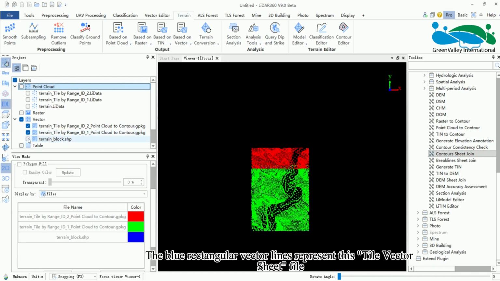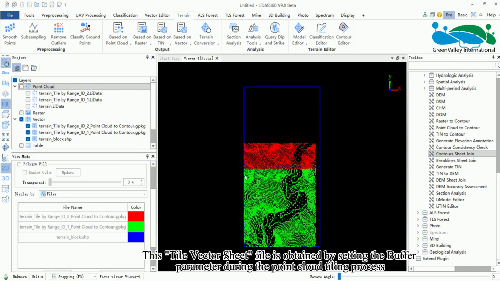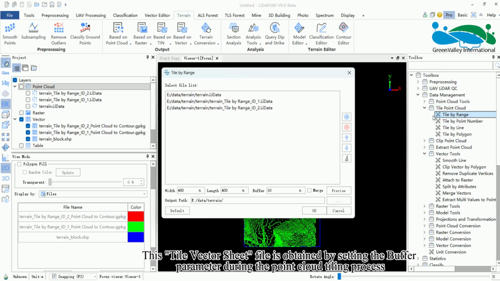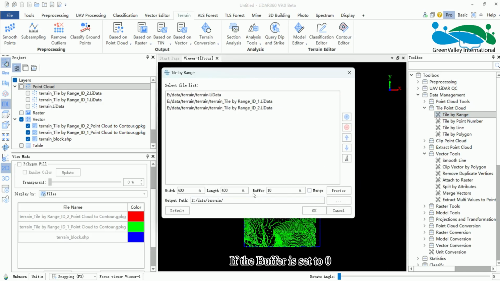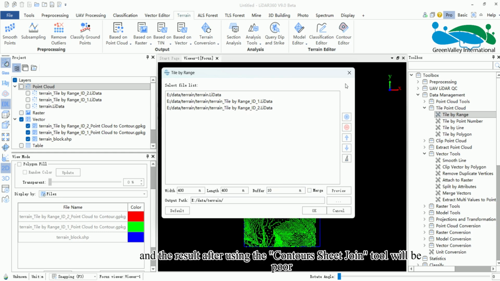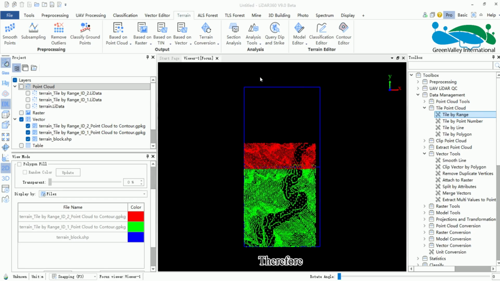The blue rectangular vector lines represent this tile vector sheet file, which is also referred to as the tile file when using the contours sheet join function. This tile vector sheet file is obtained by setting the buffer parameter during the point cloud tiling process. If the buffer is set to 0, gaps will exist at the adjacent boundaries of the contours generated from the tiled point clouds, and the result after using the contours sheet join tool will be poor. Therefore, setting the buffer parameter is necessary.